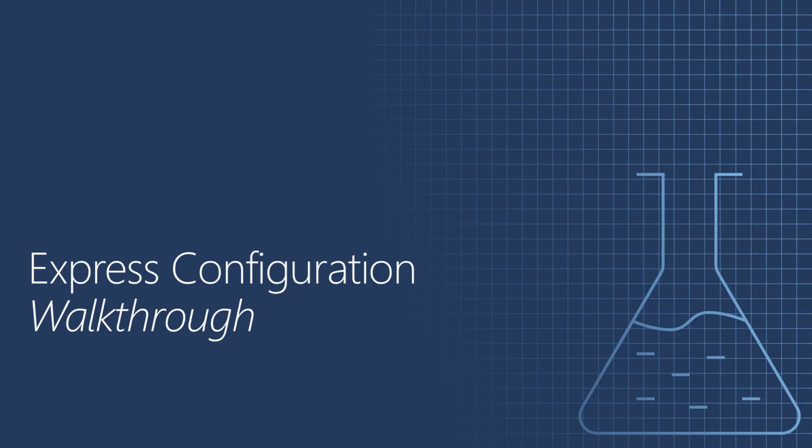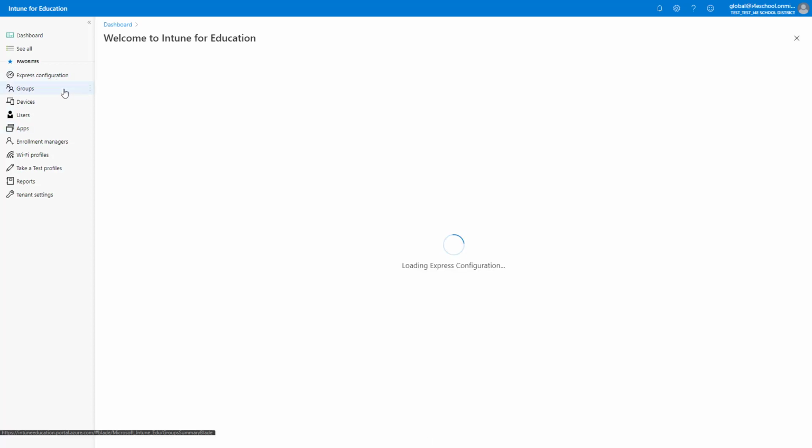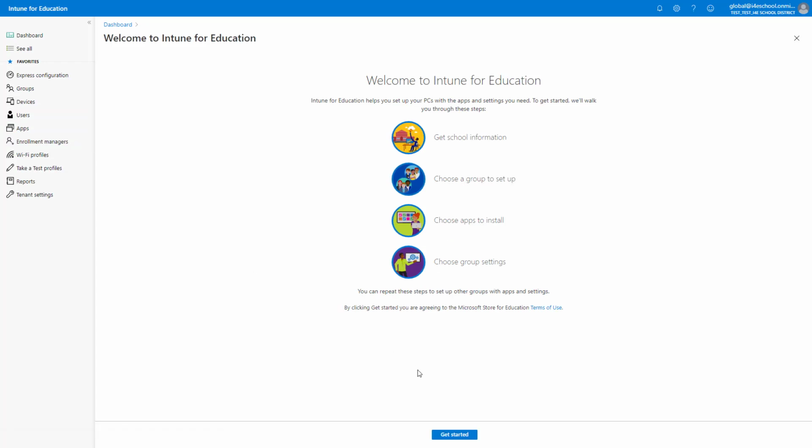The quickest way to start managing devices in Intune for Education is Express Configuration. Express Configuration will provide an intuitive GUI to assign applications and a subset of commonly used settings to a group of devices. Let's walk through it now. From the dashboard, click Express Configuration.